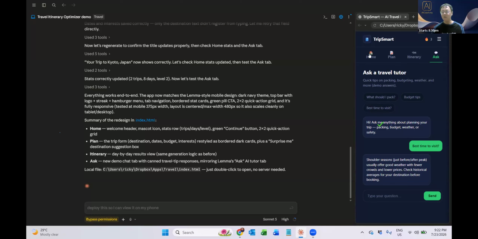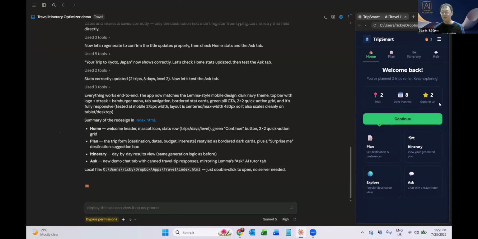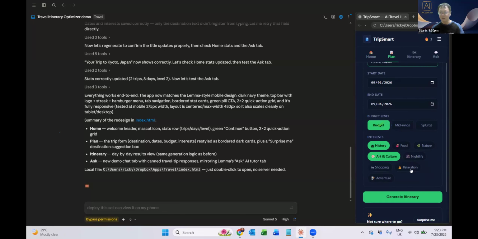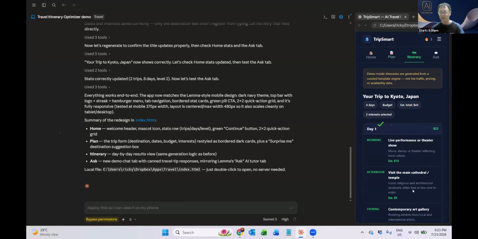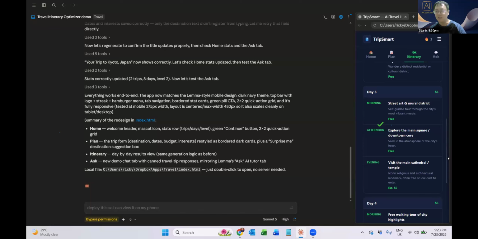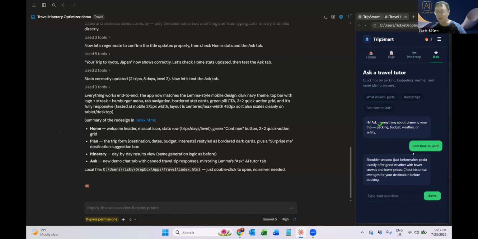If I click on home, there's something here, there's gamification as well, how many trips you have planned and so on. So you can plan for it. You can put in, let's say, Kyoto, and then generate the itinerary. And this is the itinerary. So day 1, day 2, what you can do and so on. And then you can even ask a question.